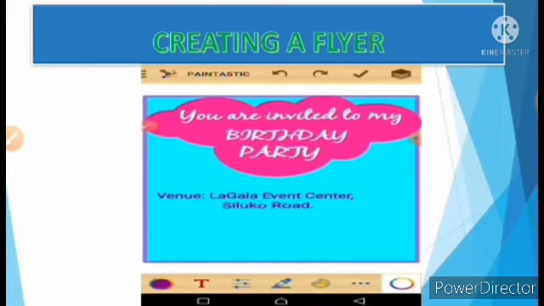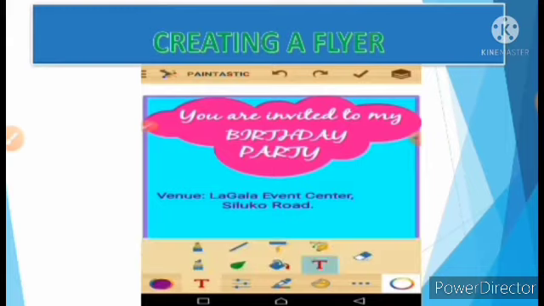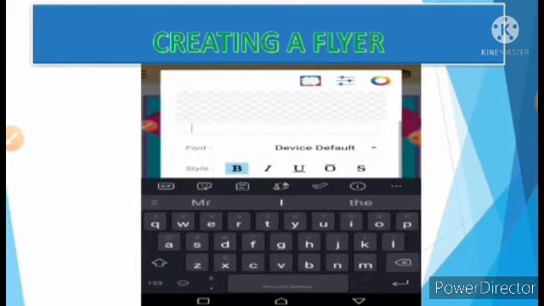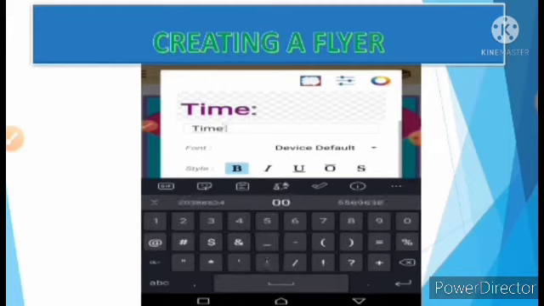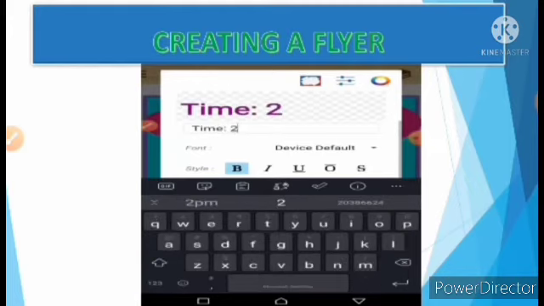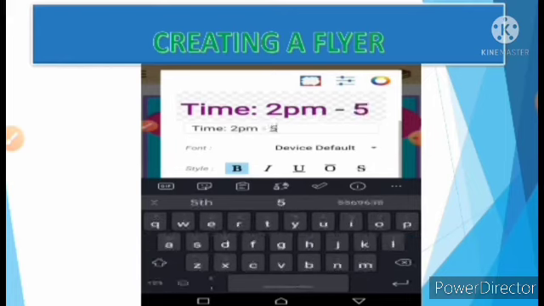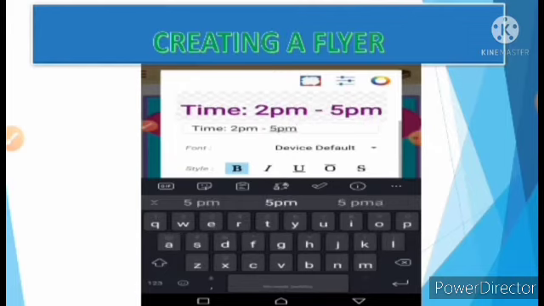Okay, then we are going to add the time for the birthday party, and doing that we are still going to click on the text icon, and it takes us back to this page. You delete the previous text and you're going to type in the time for the birthday party, 2 p.m. to 5 p.m. I'm sure you are following me, kids.